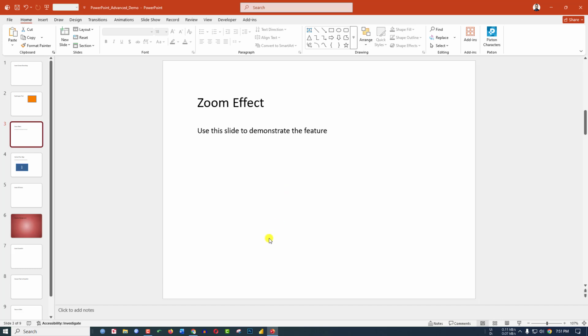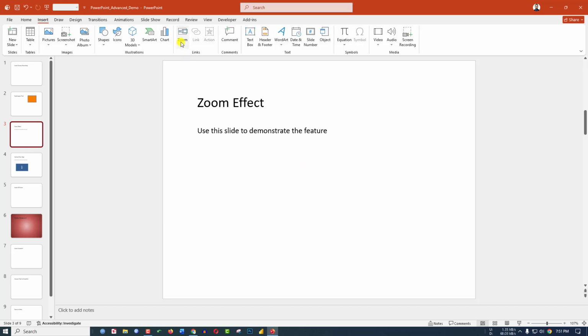In this video, you are going to see how to use zoom effect in Microsoft PowerPoint. Let's get started. I am in slide number 3. Now I want to add a zoom effect. Let us go to Insert and choose this option.